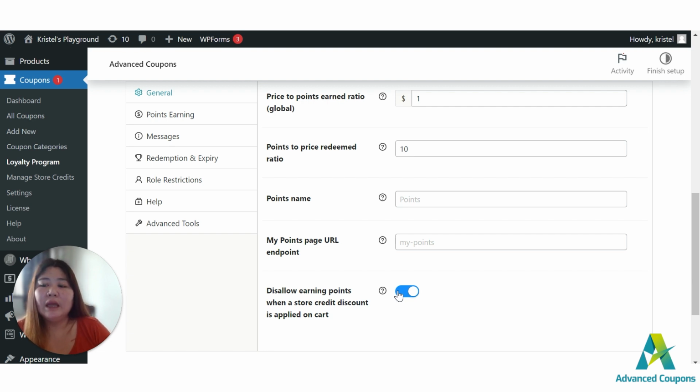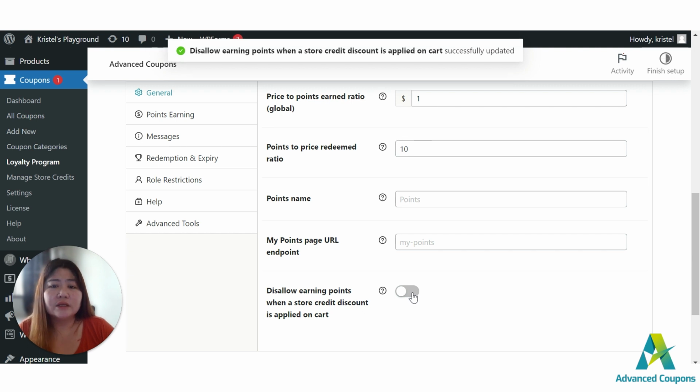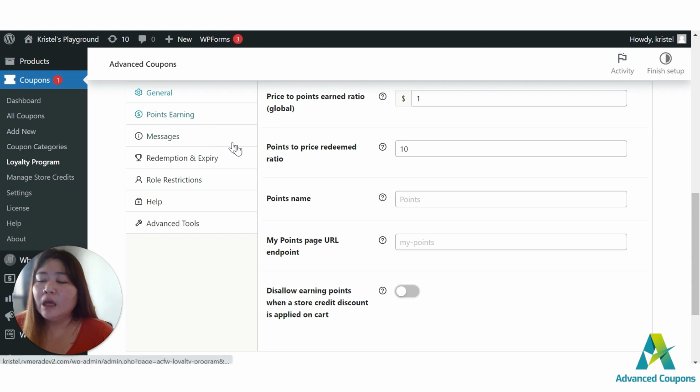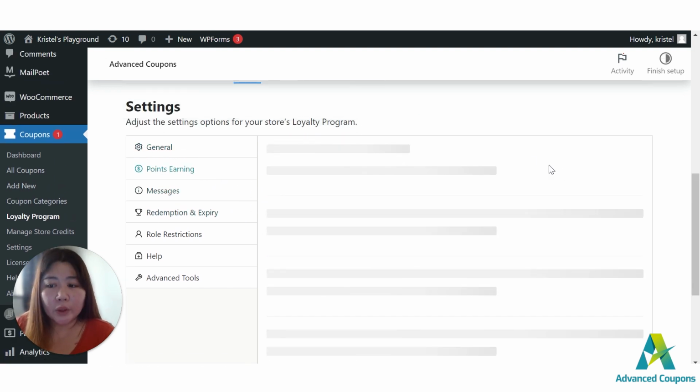But definitely, if you leave this active, this disallows earning points, it would definitely increase your sales. Also, of course, there will be an increase of sales if you leave this off, but I highly suggest on my end to activate this one. Again, it's up to you if you're gonna activate it or not. So let's move on to the points earning.